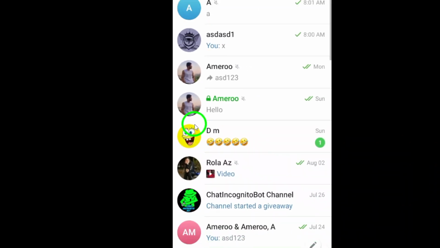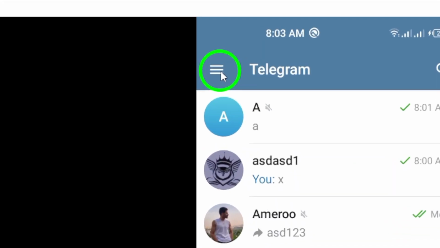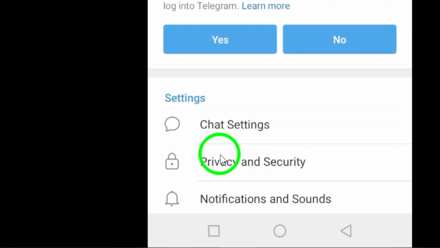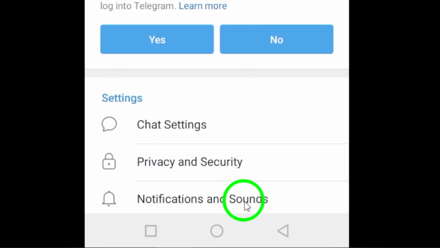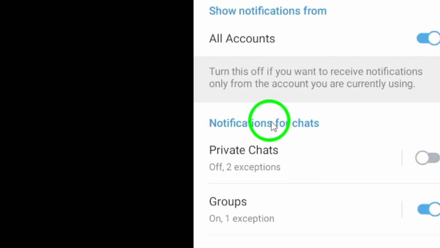Once opened, tap the three lines at the top left corner of the screen to access the main menu. From the menu, select Settings. Within the Settings menu, tap on Notification and Sounds. Scroll down until you see the Notification for Chat section, and then tap on Groups.